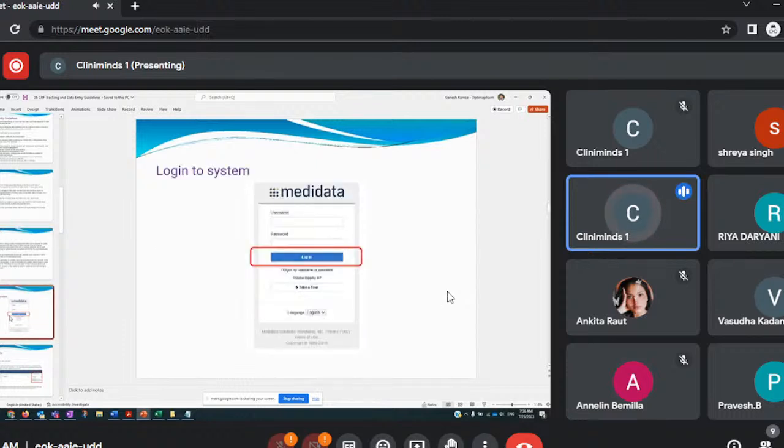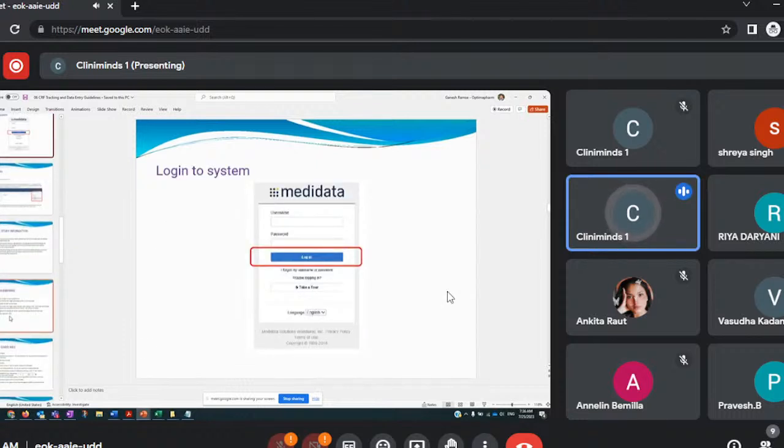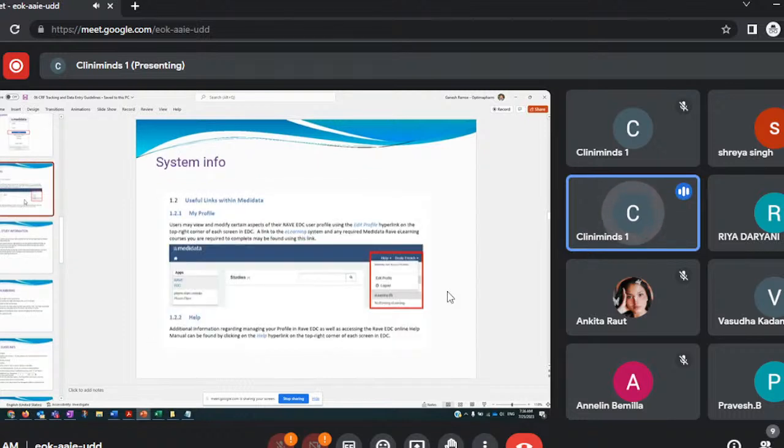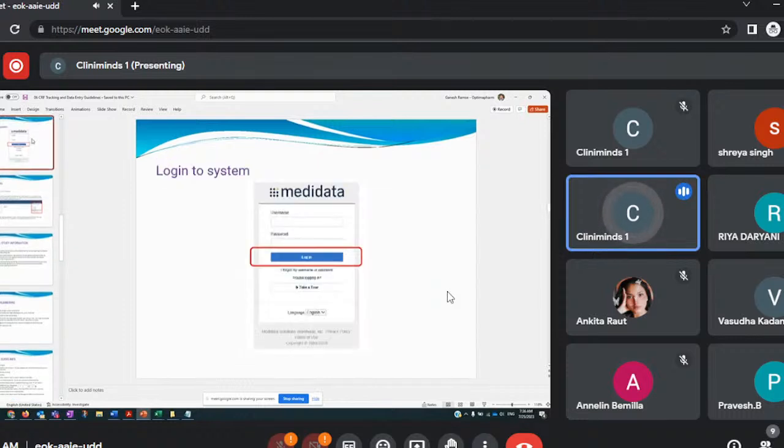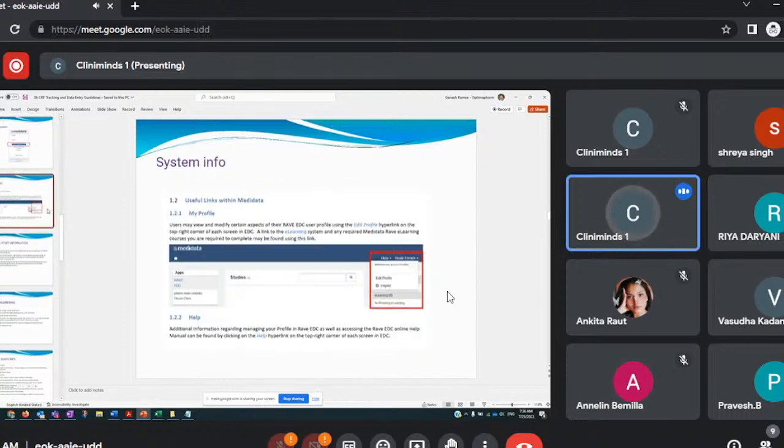Now in the data entry guideline, as I said, we will also provide some information like login ID and password, and show how the database looks when you enter the login ID and password, or credentials, right? Then what will you see? You will see your profile. You can go through it. There will be e-learning inside. You need to go through it, and then you get access to your study.